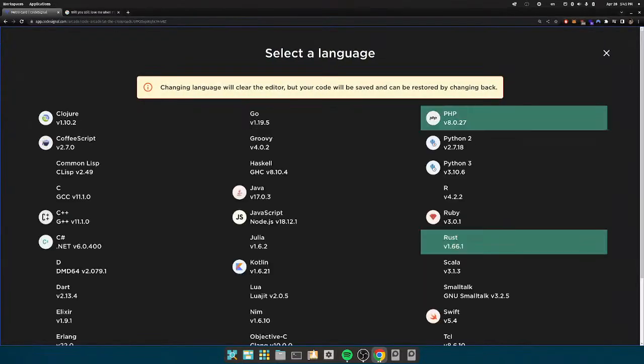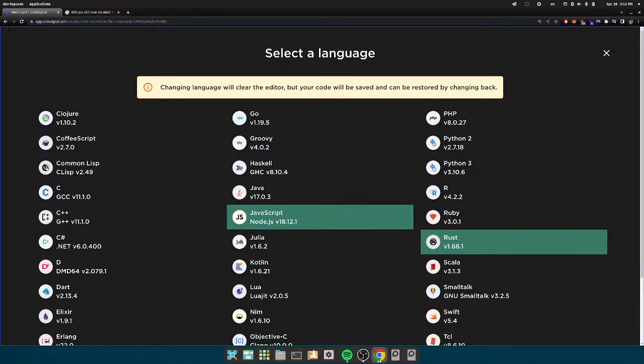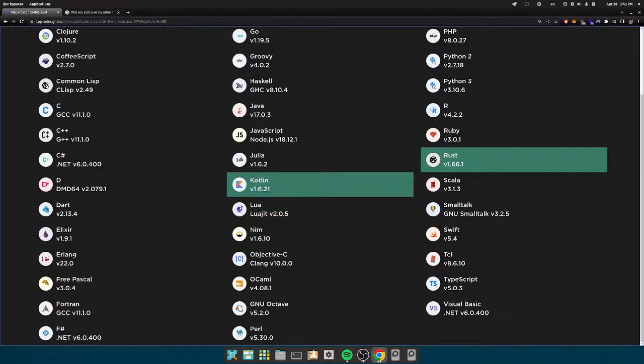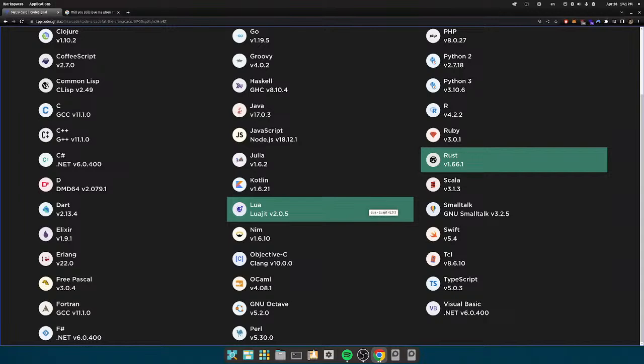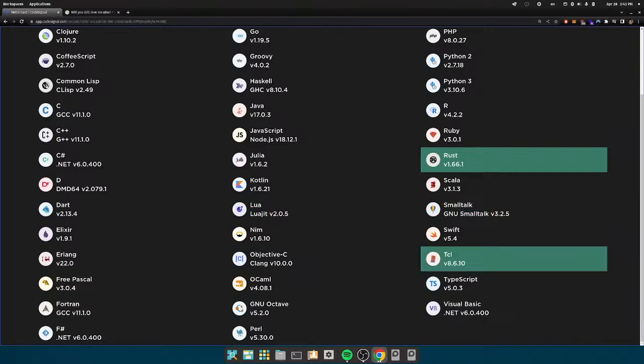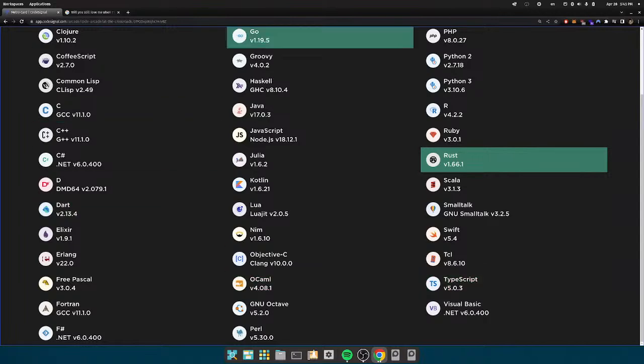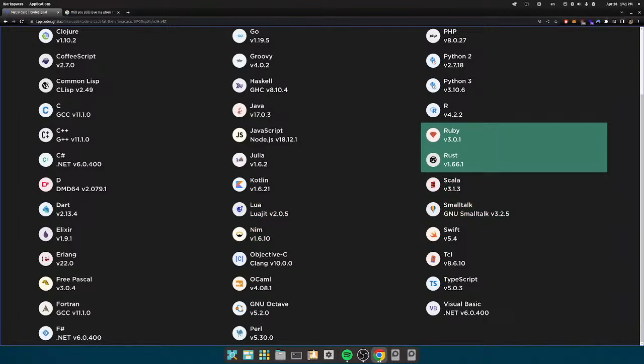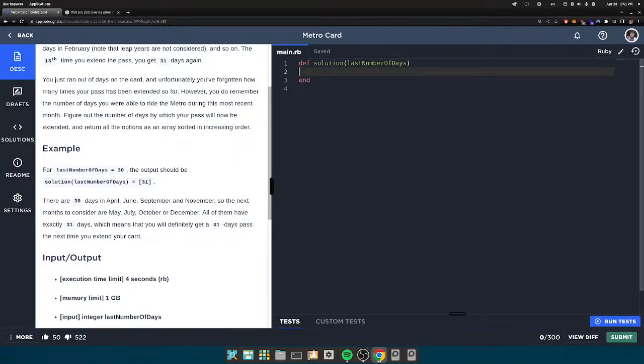Oh wait, let's switch it up. We did Golang, JavaScript, Kotlin, Rust. What should we do? Jonathan, what do you say? Lua, TypeScript, or something? Rust? Man, we already did Rust. Maybe Ruby, you know? Okay, let's do Ruby. My favorite out of all languages, Ruby.